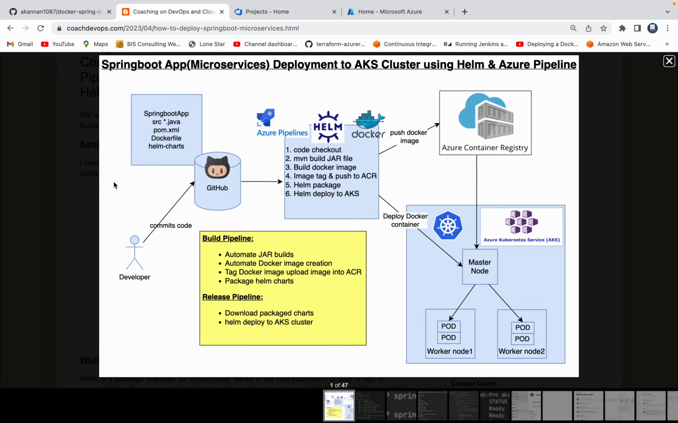Okay, so if you look at this diagram, we are going to create two different types of pipelines in Azure DevOps. We are going to create a build pipeline, and then we will also create a release pipeline. So let's try to understand how we are going to do this. The Azure build pipeline will check out the code from GitHub. It will automate the jar file creation. It will automate the Docker image creation. And then it will also tag the Docker image and push it into Azure Container Registry. And then it will also package the Helm chart file as well. So that is what the Azure build pipeline will do.